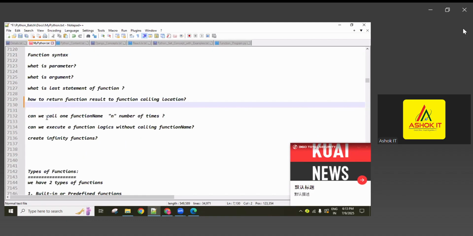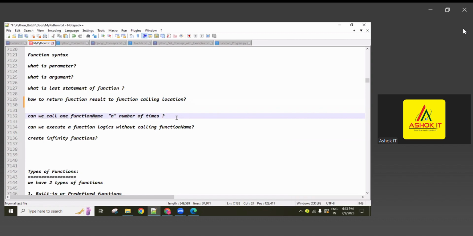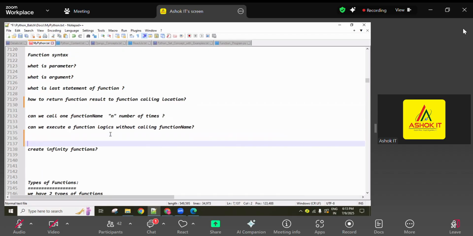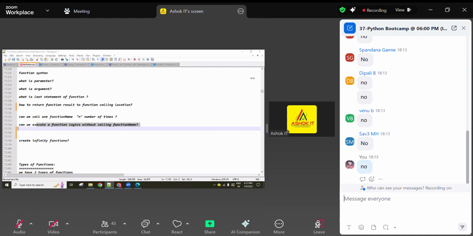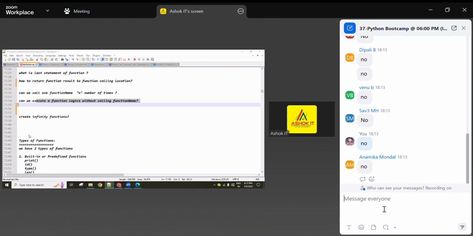Okay? So can we call one function n number of times? Yes. Create one time, use n number of times. That is a function's main purpose, guys. Okay, code reusability. Can we execute a function's logic without calling the function name? What is your answer, guys, for this? Come on, let me know. What is the answer? So without calling, we cannot execute. Okay, we cannot execute. Remember that.